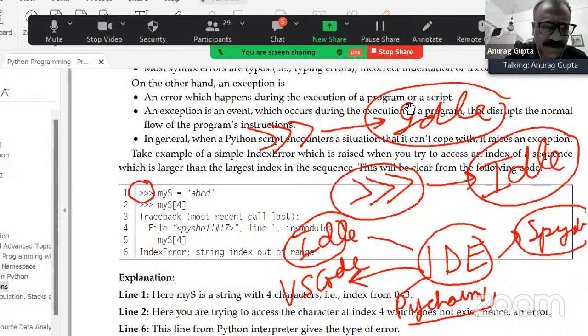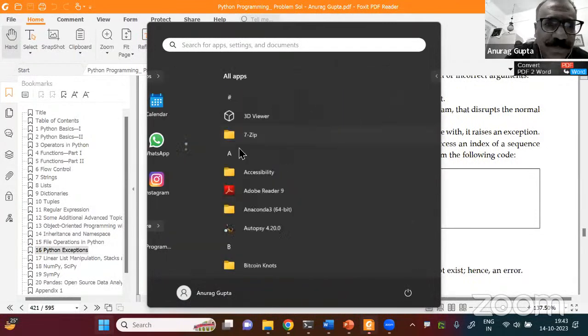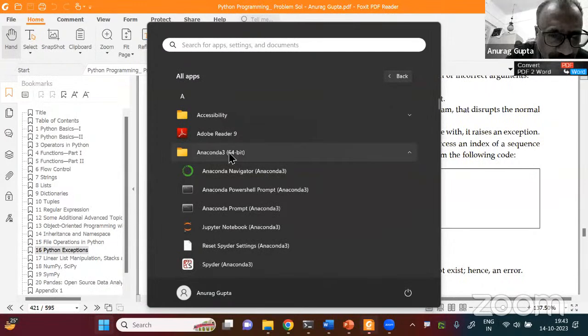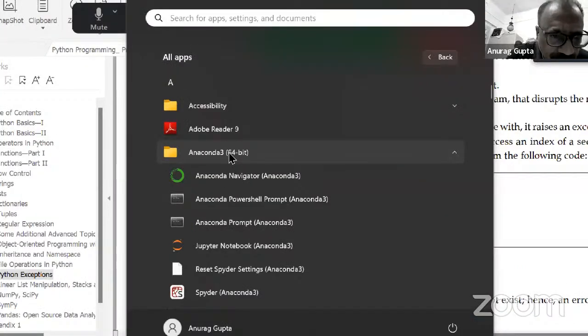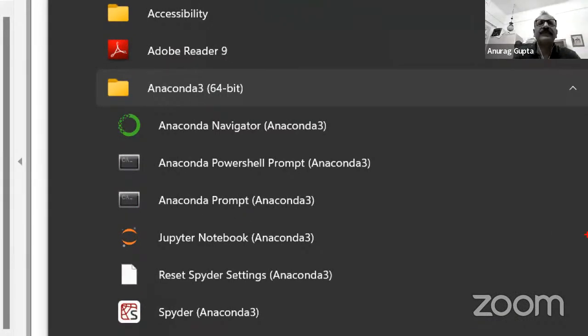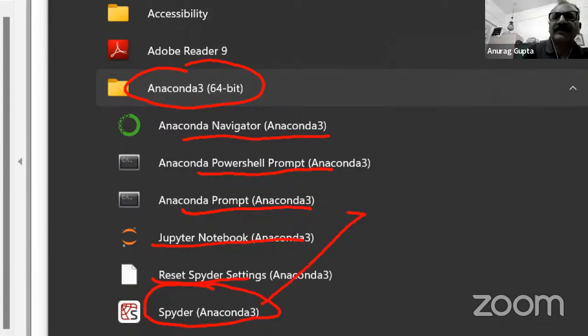I can show it to you. I'm maybe digressing a bit, but if you go to Anaconda, this is the Anaconda folder on my machine. It has a Navigator, a PowerShell prompt, a Jupyter notebook, a reset Spyder, and it's got Spyder. This is Spyder.